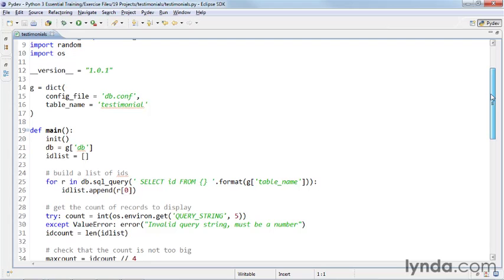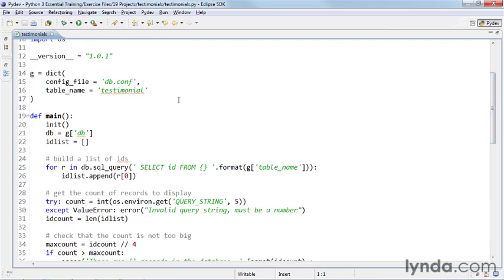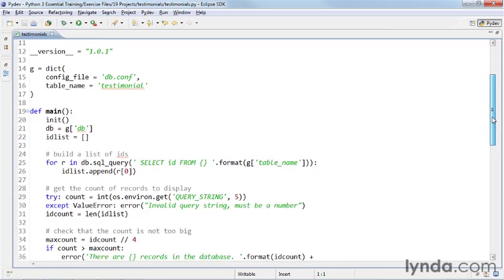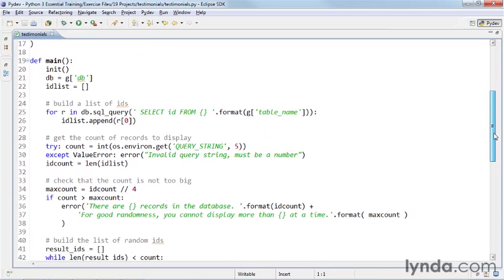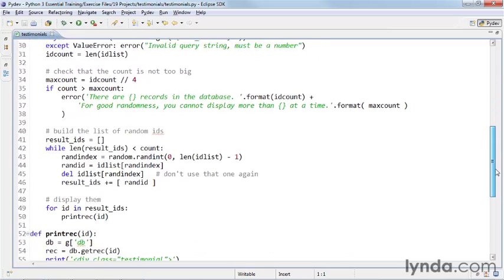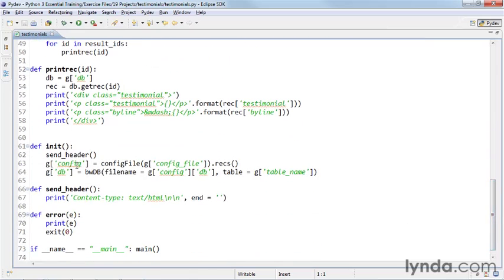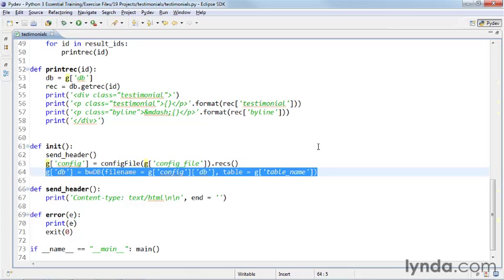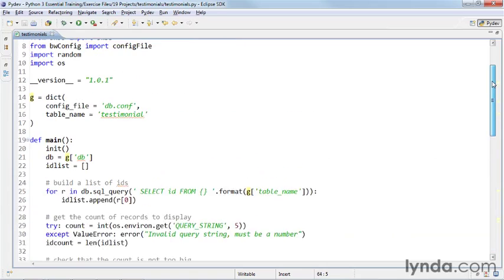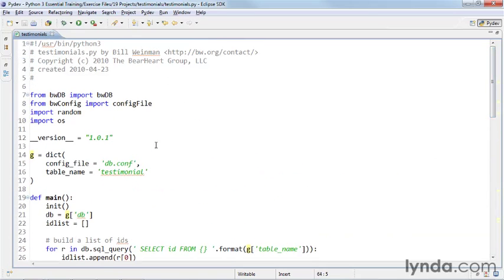The first thing it does is it initializes some variables. It reads a configuration file to find out where the database is and everything, and opens up the database. And all that happens here in this init function. Here it reads the configuration file there, and it opens up the database here. And this uses libraries that I've also included in the lib folder: BWDB for my normalized CRUD-oriented database functions, and BWConfig for reading the configuration file.